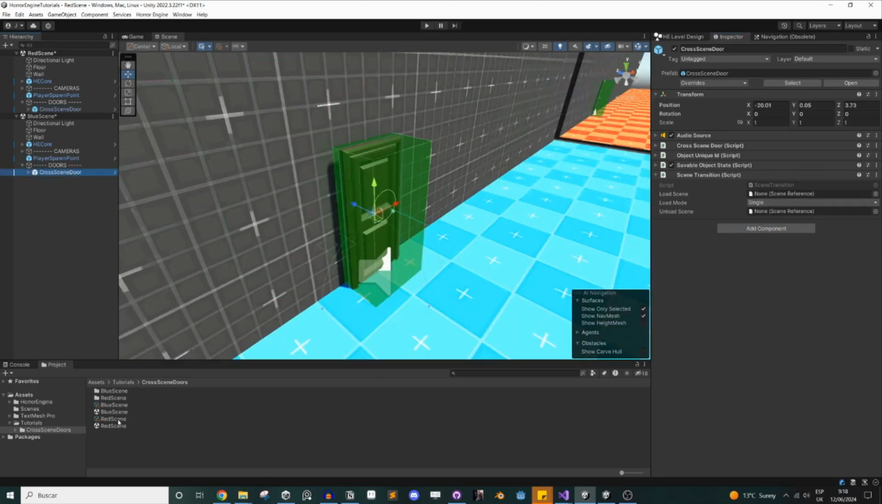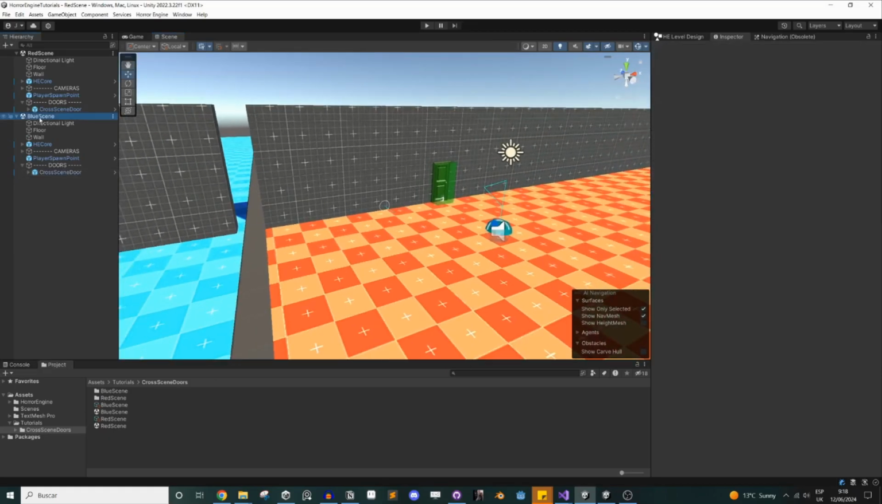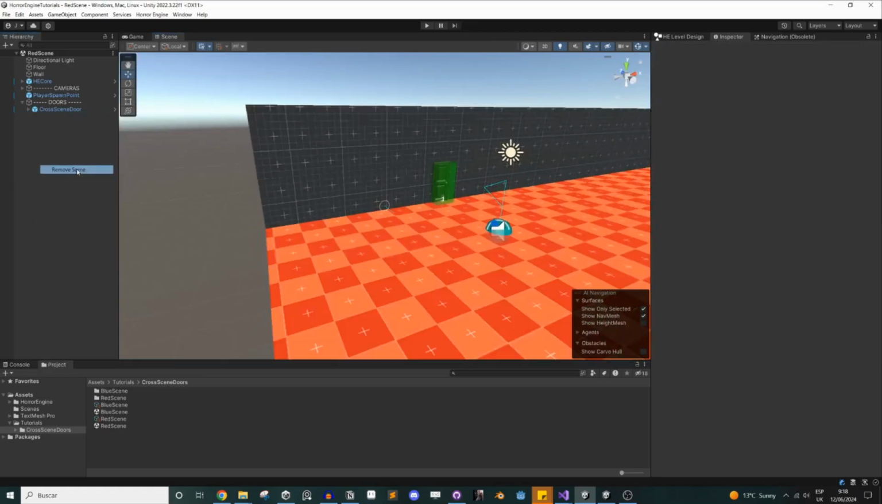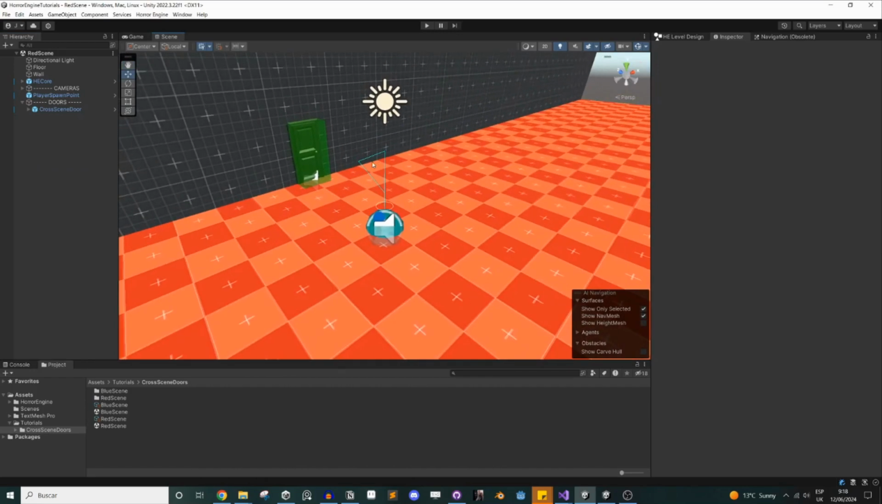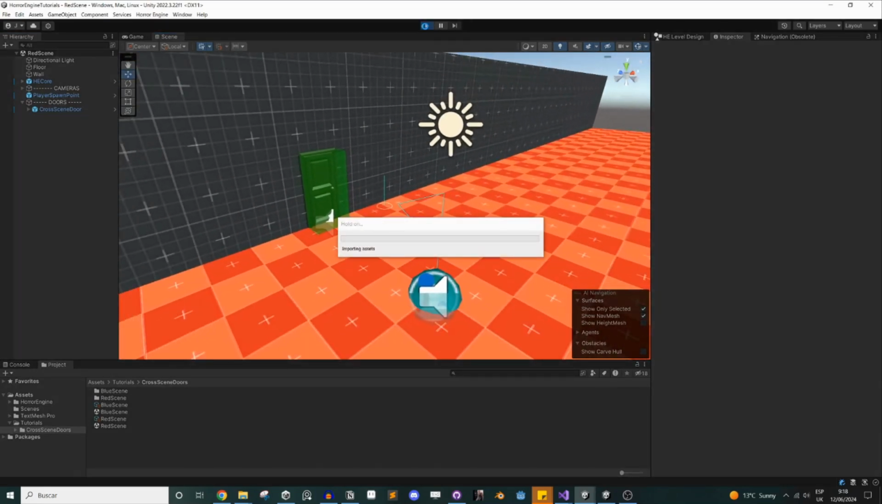We will do the same for our blue door. We will set the red scene reference on our load scene. Very important here, just remember to unload any scene if you have loaded both at the same time. Otherwise, you will get a lot of errors when going into play mode.